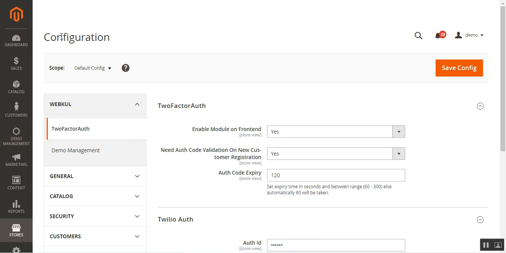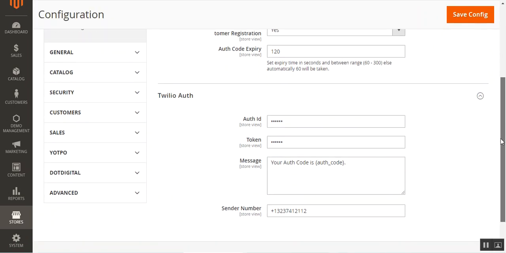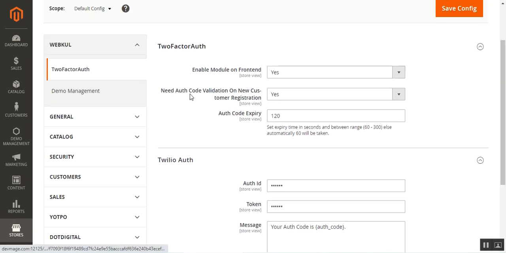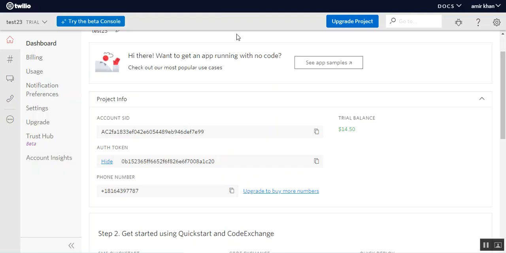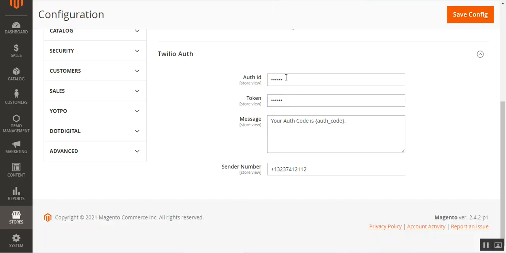So here on the configuration page under the Webkul block, we have the two-factor authentication option, and under that we have two different sections: the two-factor authentication and the Twilio authentication. Under the Twilio authentication, you need to enter the authentication ID and the token that you would have received after registering, creating a project, adding a mobile number, and then going to your dashboard. You will find your project info, that's the account SID and the authentication token, and here you can find your mobile phone number as well that you would have added. This needs to be entered here, the authentication token and the authentication ID.